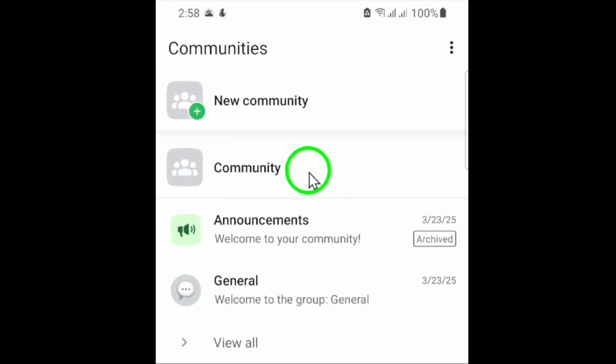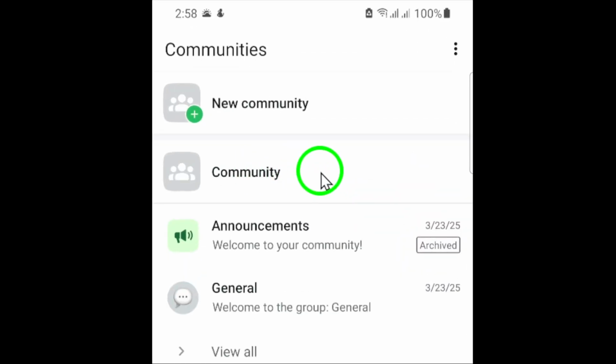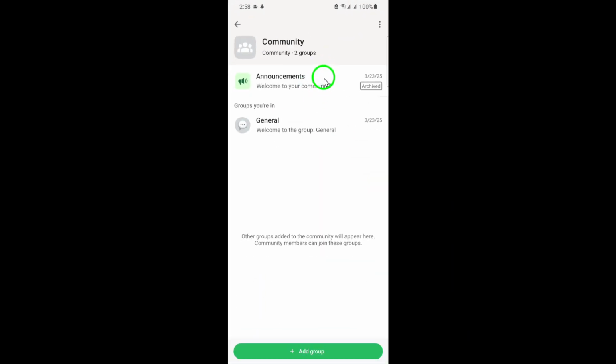Next, select the community that contains the announcement group you want to unarchive. You'll see a list of groups associated with that community. Locate the announcement group you've archived.